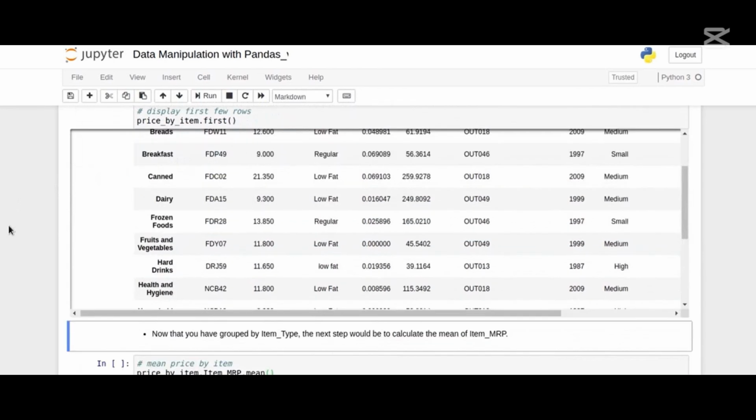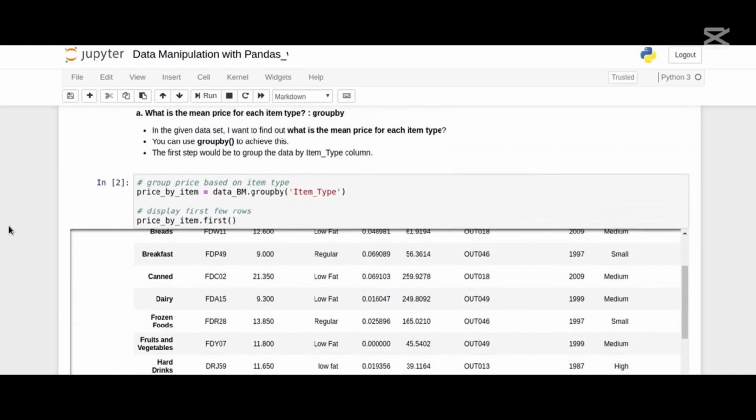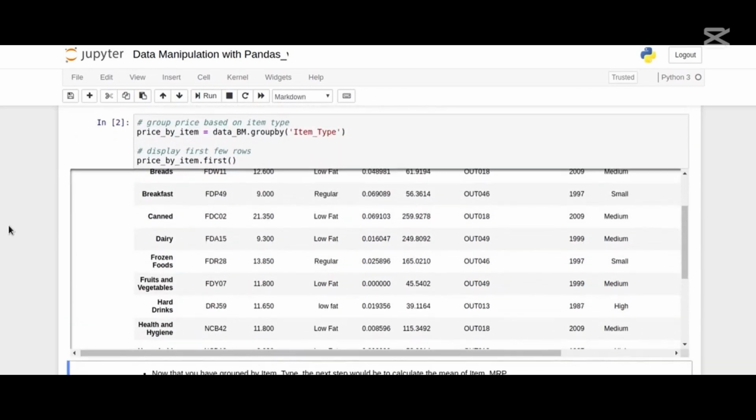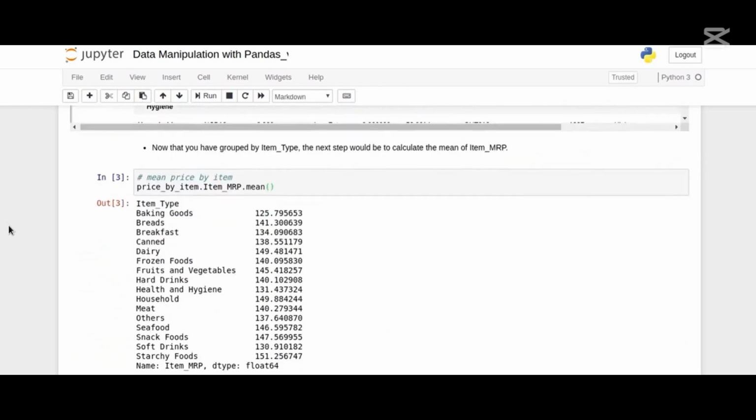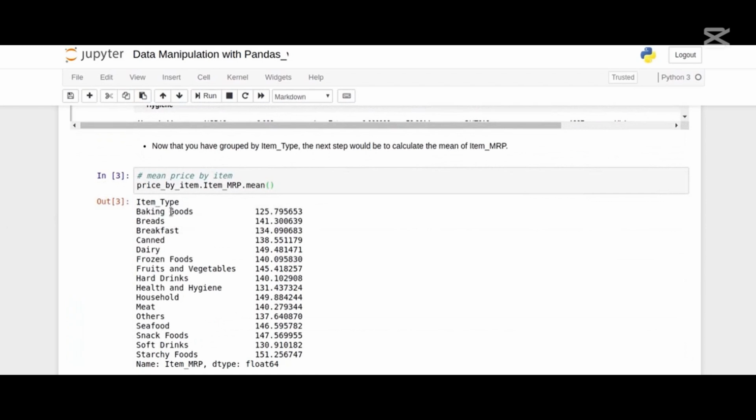Alright, now that we've grouped the rows by item type, the next step is to calculate the mean of item MRP. Remember, the question we're answering is what is the mean price for each item type. So let's get to the mean price now. Perfect. So now by doing this, we have the mean price for each item type in our data set. For instance, dairy has multiple products. It could have cheese, milk, butter, and so on. It's all grouped together in dairy, and we have the mean price for that particular item type. And that's how it works for all the item types here.